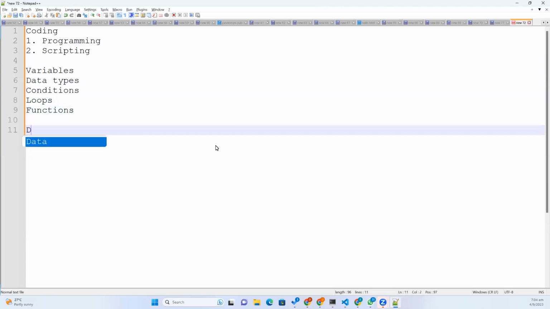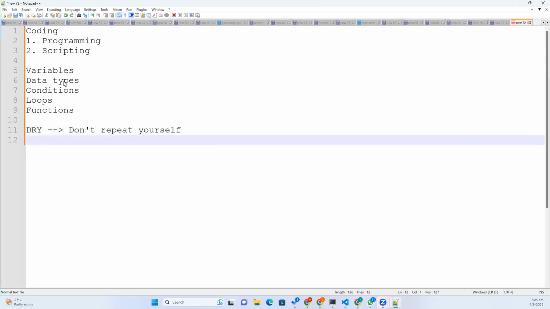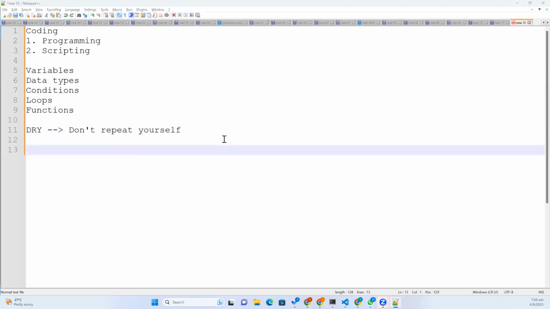At any time you follow this, try not to repeat yourself. Don't repeat the code. These are all the things we learned, but functions is the concept of don't repeat the code. Whenever you need a particular work, create a function and ask the function to do it. It will do it and tell you again, so I completed that task.